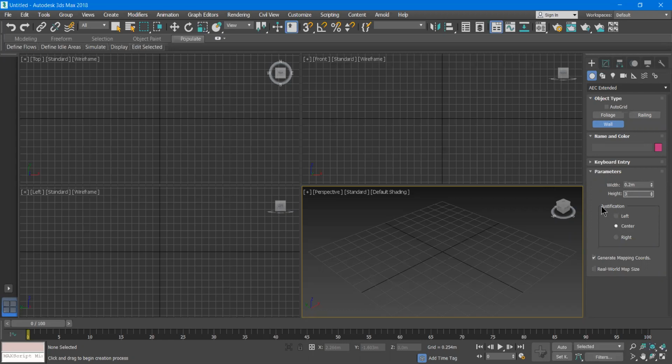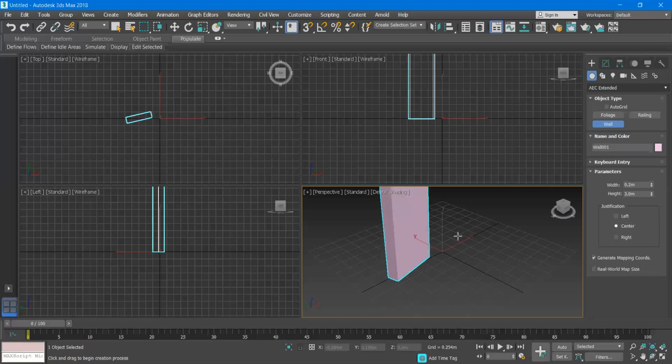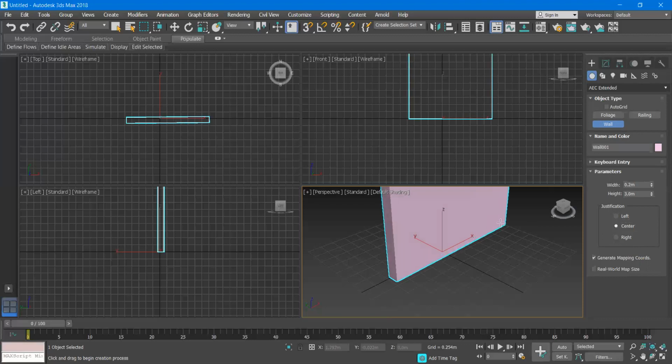So, what will be the justification of the wall? It will be left to that line, or center to that line, or constructed right to that line. Wherever your cursor is going to be, wherever your straight line is going to be, the wall is going to get constructed as per these options. If I click left, it will be drawn left to it. If I click center, it will be made center to it. This time, I'll select center and go to the screen, and I'll click and drag my cursor to the end.